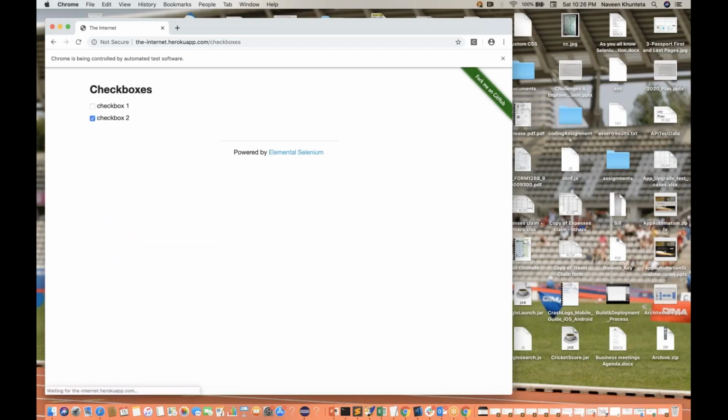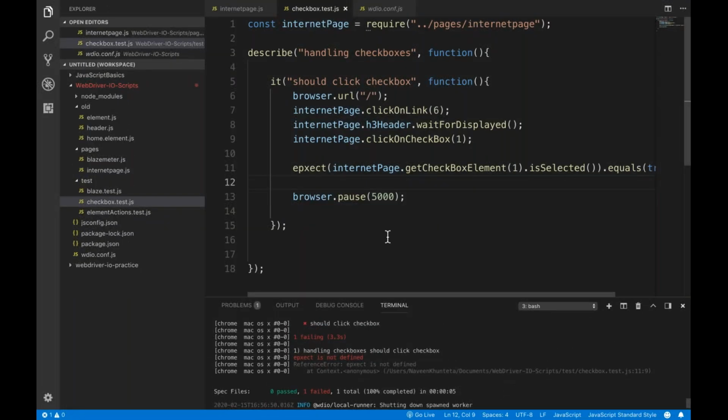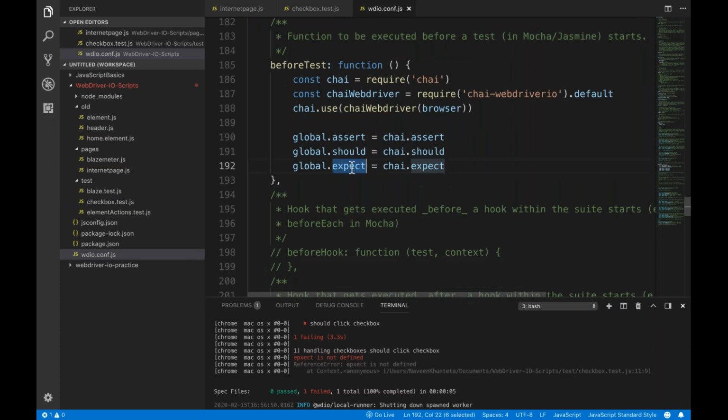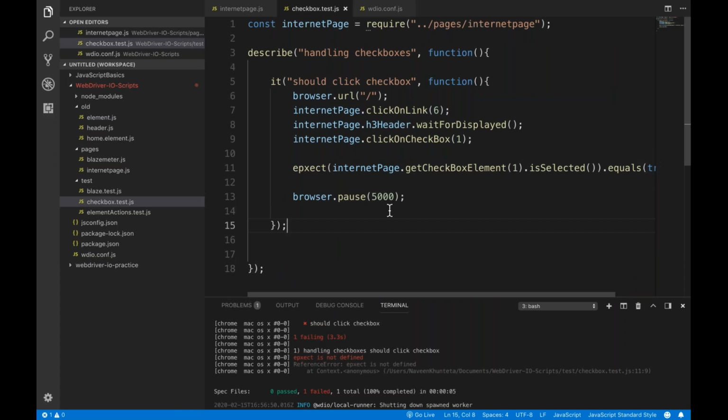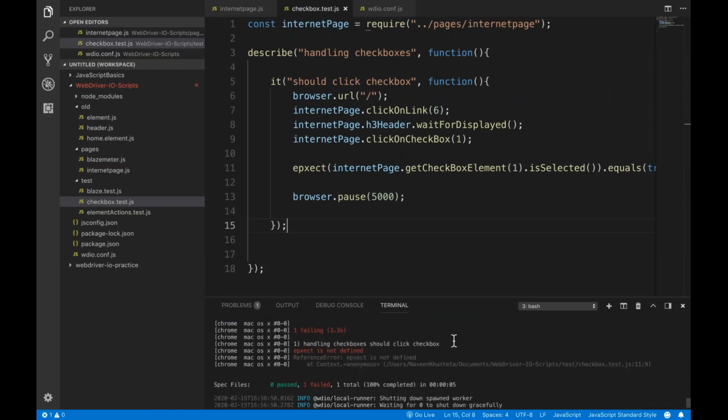And you see my test case, it's saying expect is not defined. Okay, so what we have to do, let me save this particular file first. Expect is already defined here. Let me check it again, just a second. It should click on checkbox, it's getting failed, and it's saying that expect is not defined.